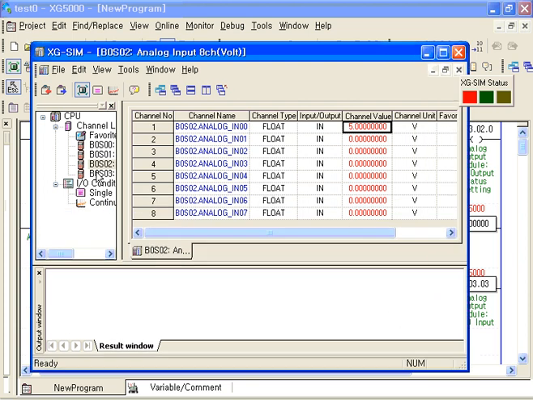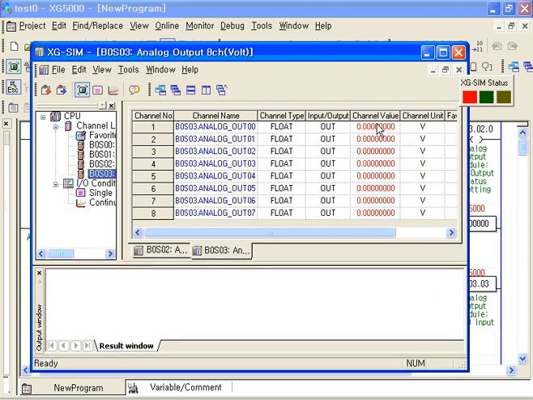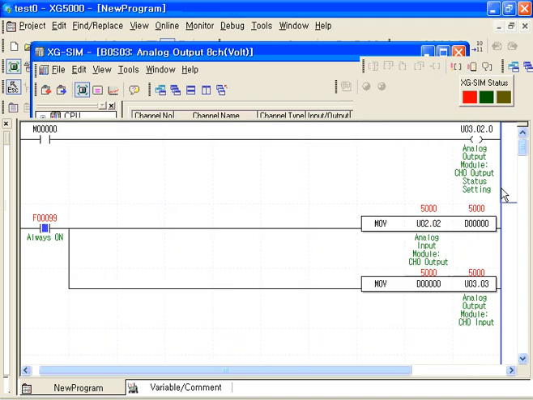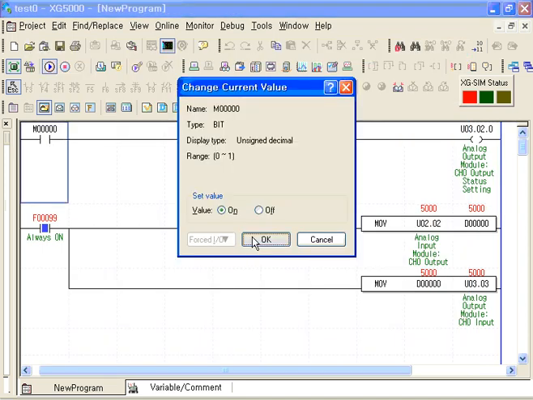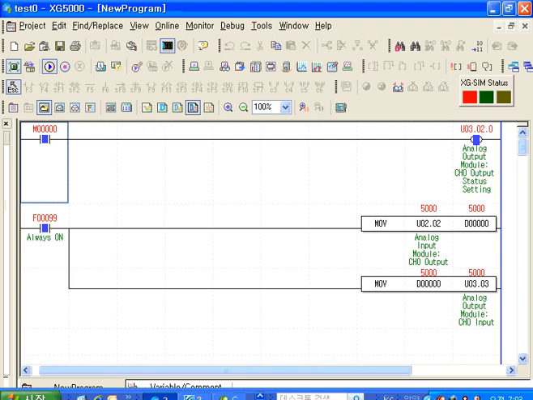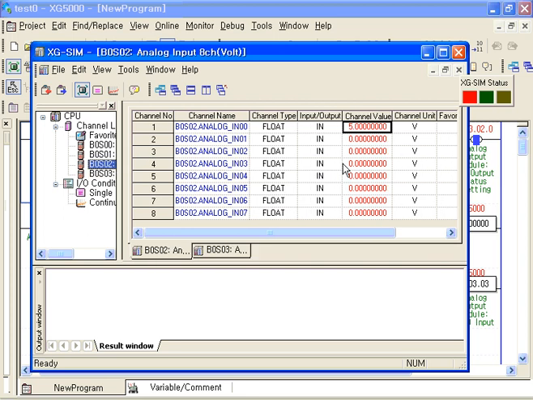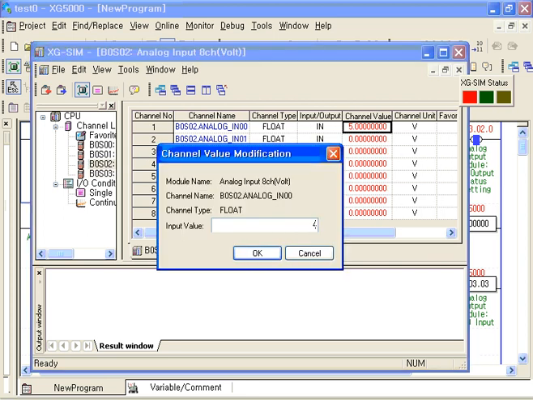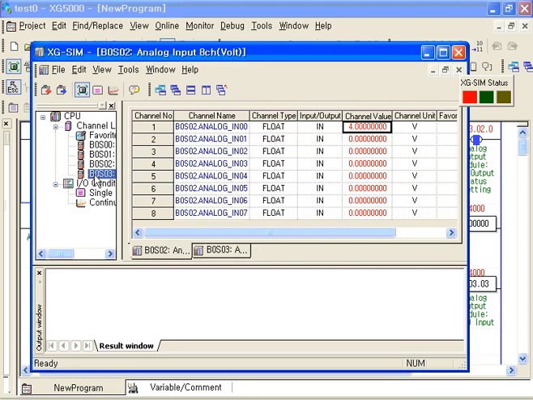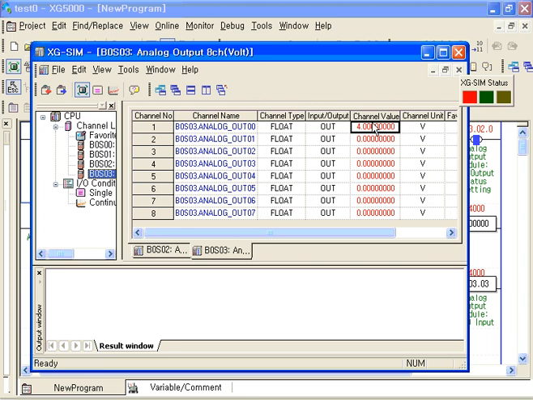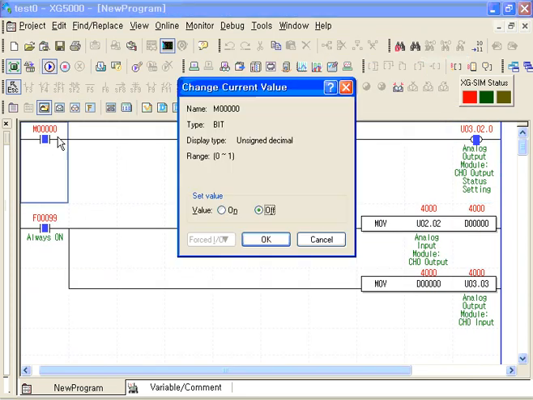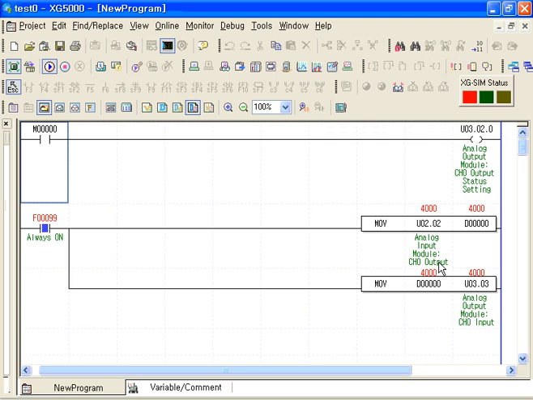Here, let's say channel 3 is 0, right? But if you turn this bit on, turn this bit on, 5 volt. When you input 4 volt, the output is 4 output. But unless this bit is turned on, then it stays formal value.